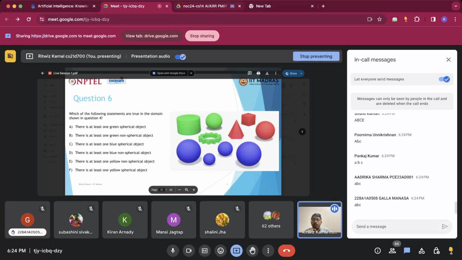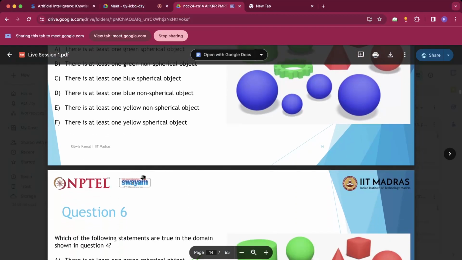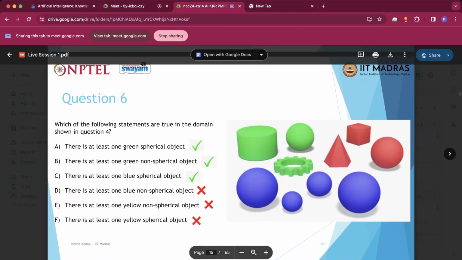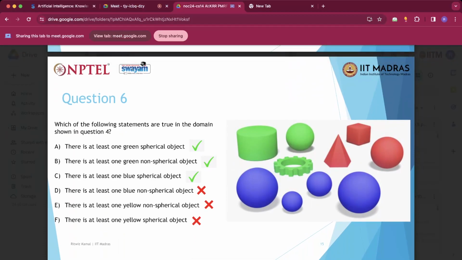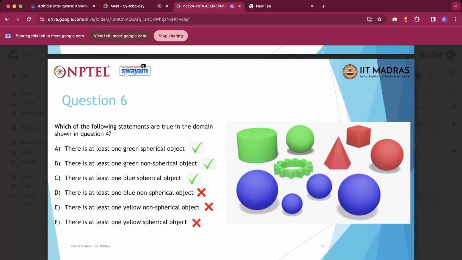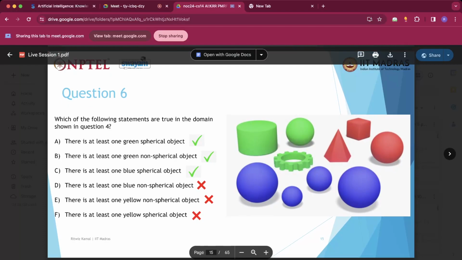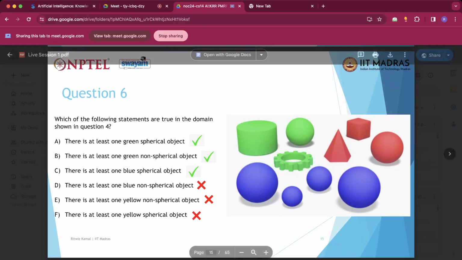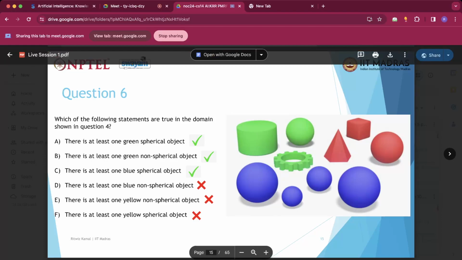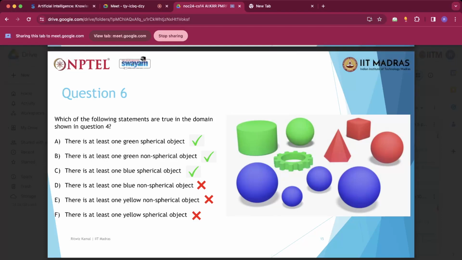Okay, let's have a look at the answer then. I think most of you have answered it already. The correct answer is A, B, C. Okay, so let's go over the options one by one. There is at least one green spherical object, which is true. We see one green sphere over here in the figure. There is at least one green non-spherical object. We see two non-spherical objects that are green over here, so B is also true.